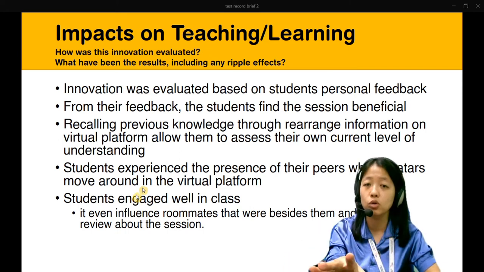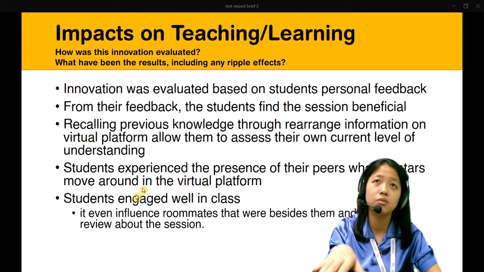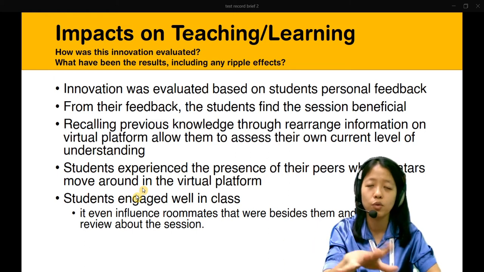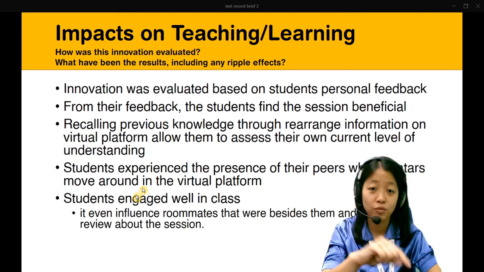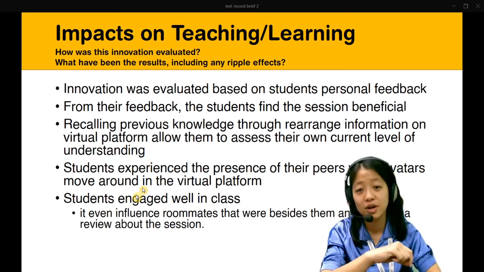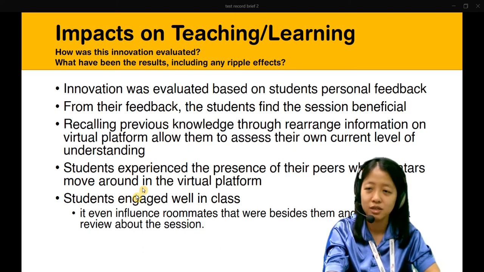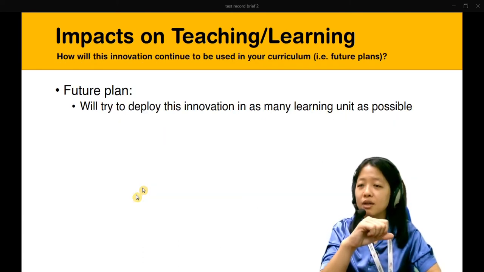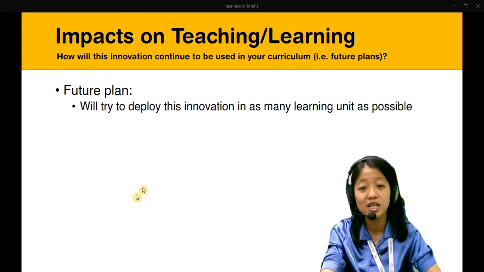And this innovation at the moment is just evaluated based on students' personal feedback. They all find it very useful, and it's actually attracting their roommates, because at that time the class was held when everyone was in the hostel room, and it influenced the roommates. The roommates find it very interesting. They even sent me a message saying that their friend is very excited about the activity. And my future plan will be to deploy this innovation in as many learning units as possible.